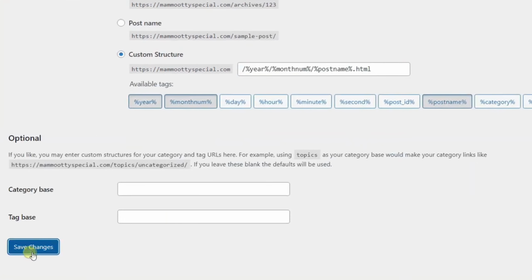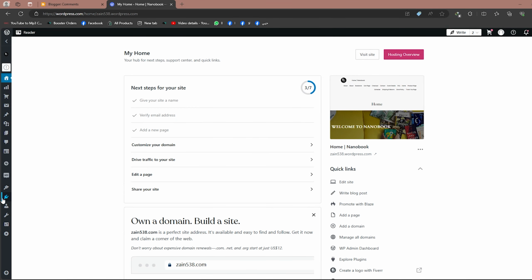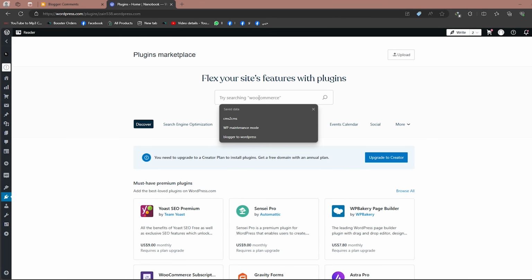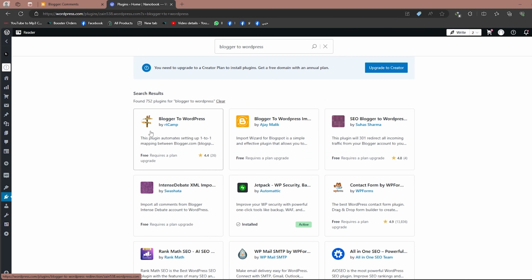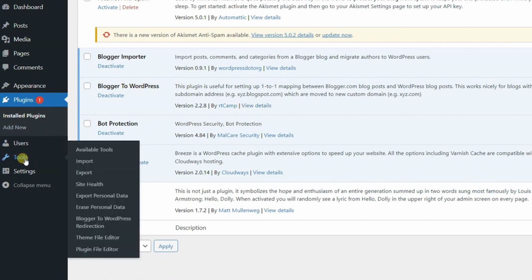And once you finish, click on save changes. Now go to plugins, then search for Blogger to WordPress plugin. Then choose this plugin right here, install it. After installing it, activate it, then go to tools and you will find here this plugin, Blogger to WordPress.